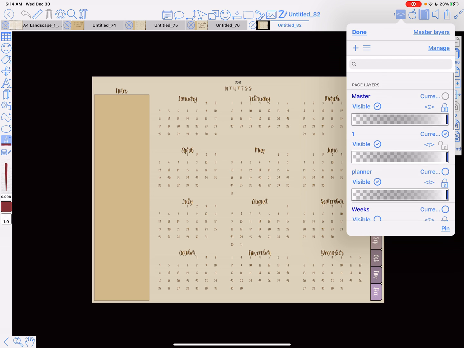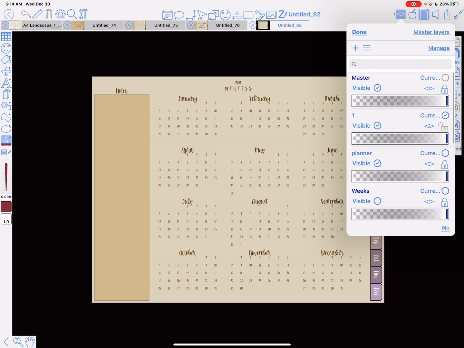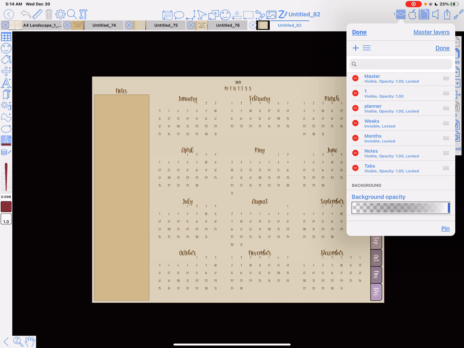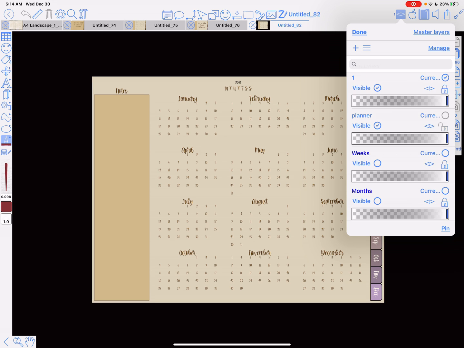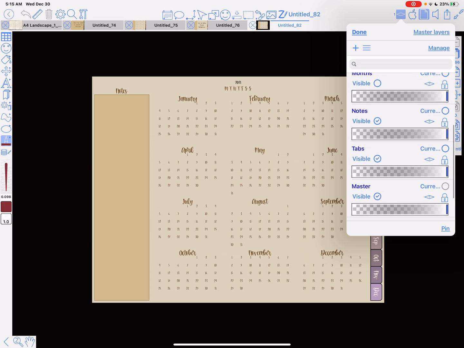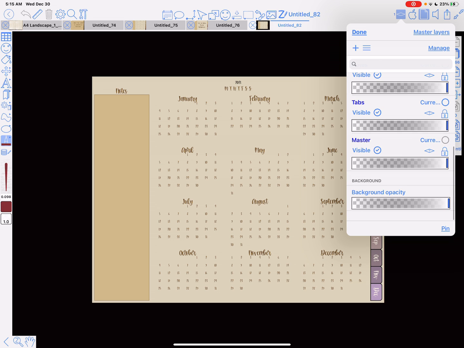When it created that master, it put it at the top, so I'm going to move it. I'm going to go to manage, take the three lines on the right, and pull the masters down below the tabs. All right, done. And that's the one we're going to be working on. Master, and I'm going to unlock it and make it current.